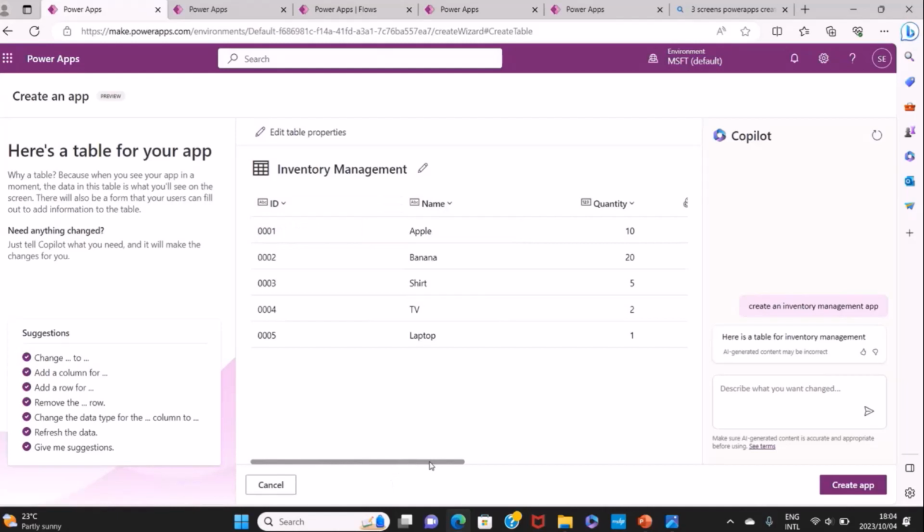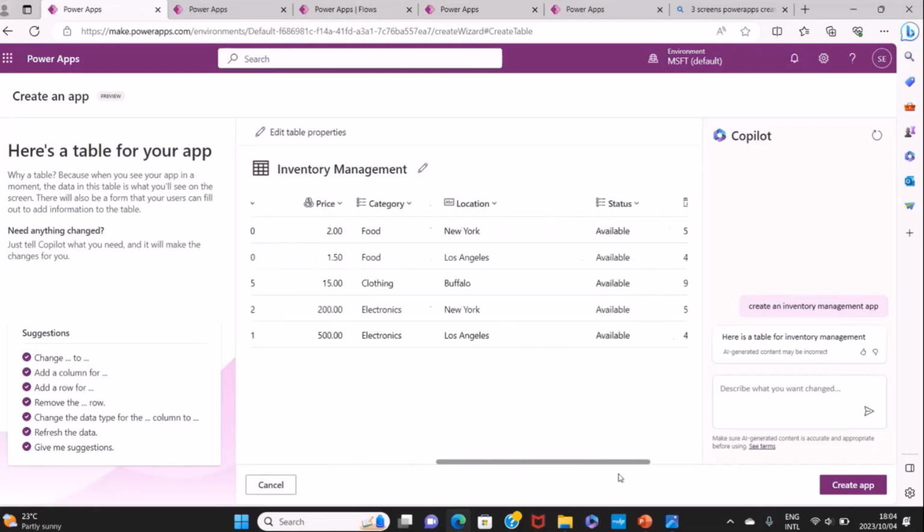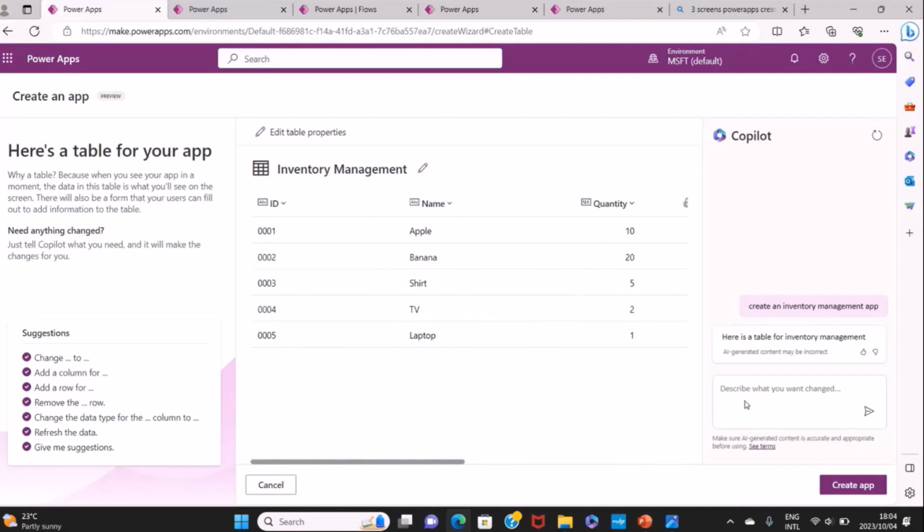Now we could leave the table like this and it will create the app. However, we can also add more by describing to Copilot what we want to be changed. Now, since in inventory management we do want to note when we would need to reorder, I will ask Copilot to add a column for the reorder points. So they also have suggestions here, which you could use to help in how you create your prompts. So we will ask Copilot to add a column for the reorder point.